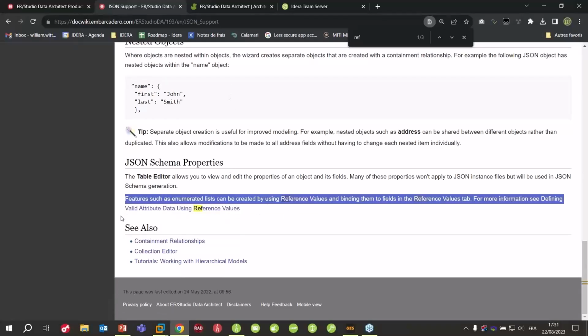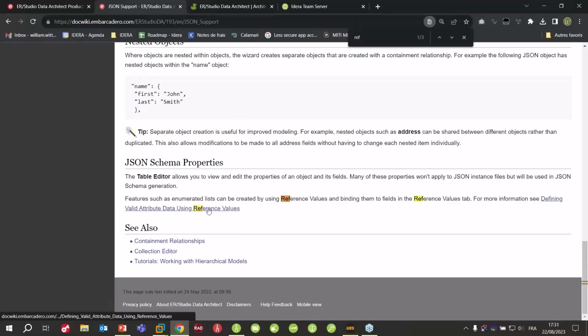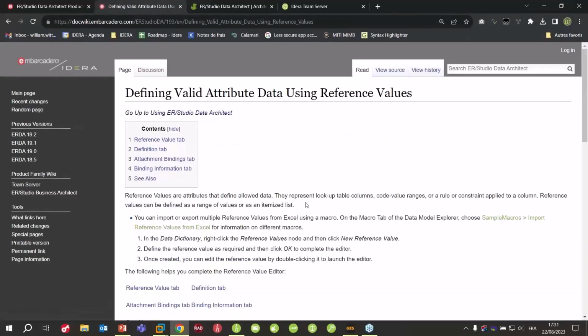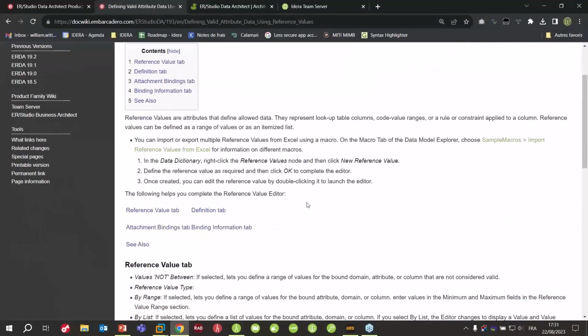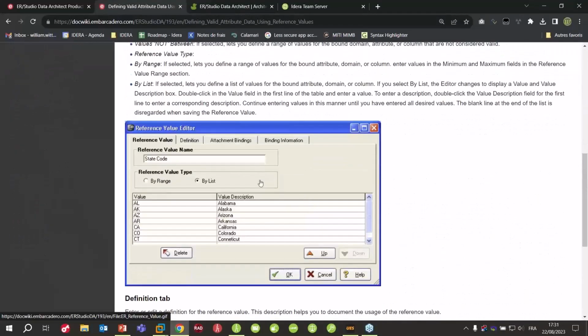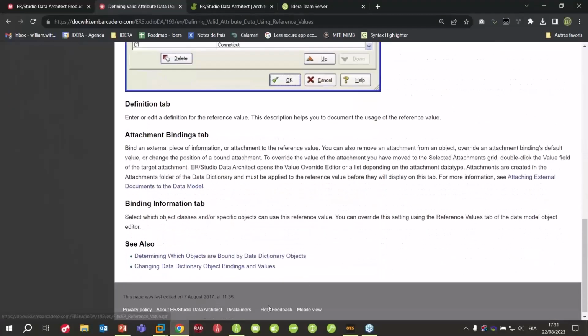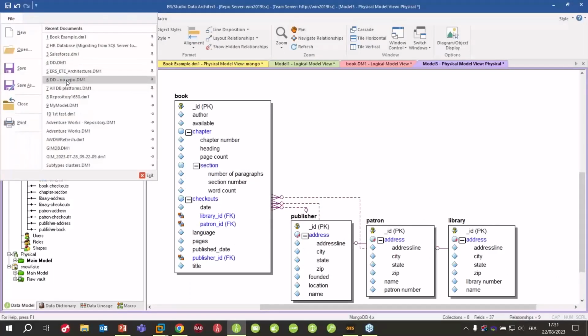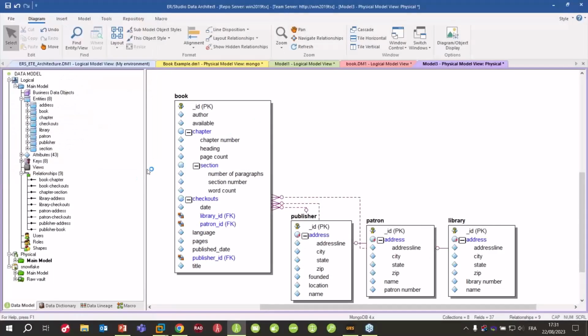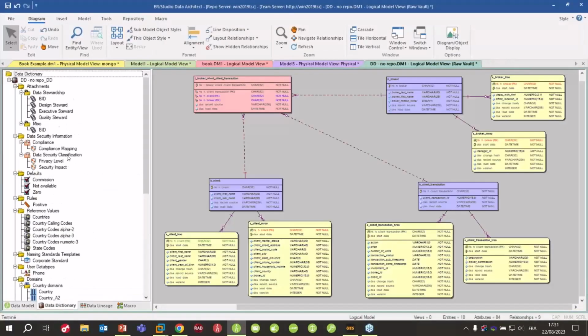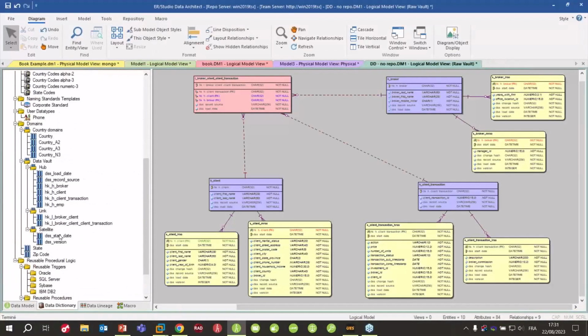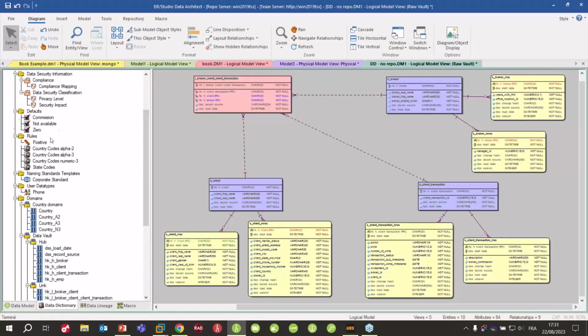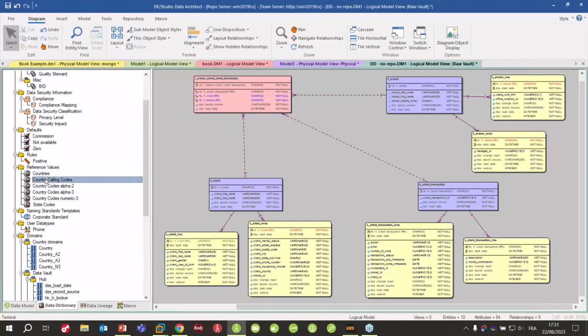The question is, if I have a logical model and reference values, and an attribute has a reference value, maybe imported using the macro, when I generate the JSON schema, will the reference values be in the schema? I was testing that while you were talking. I have one project here, and I have lots of reference values, but where did I use them?